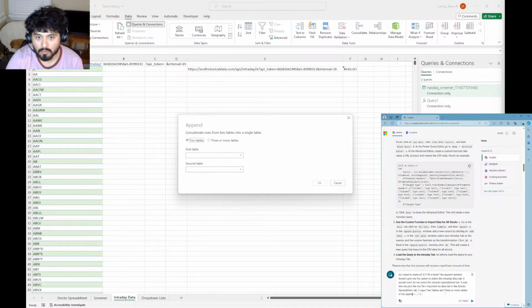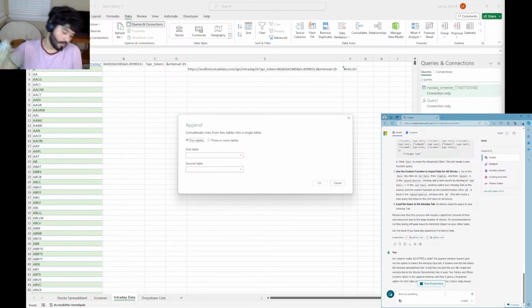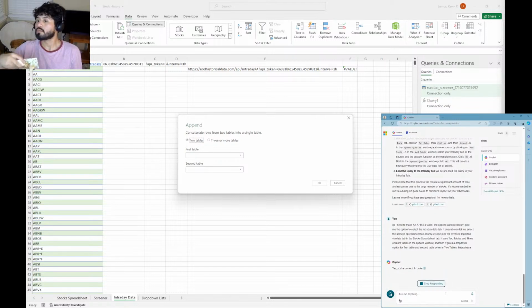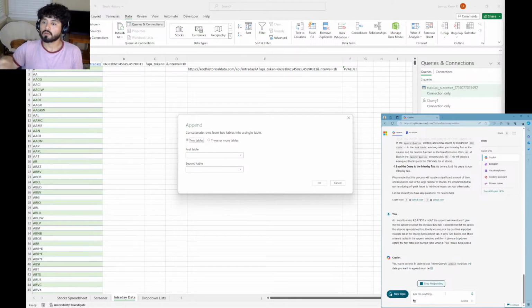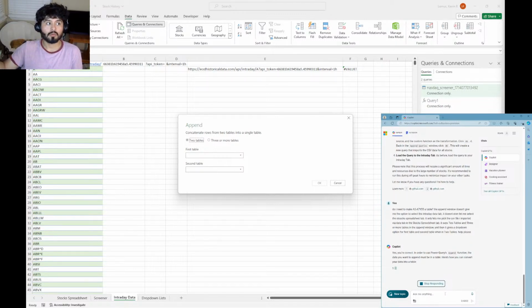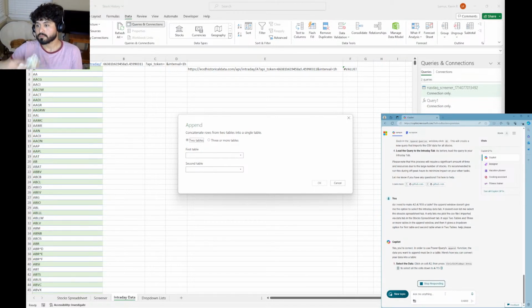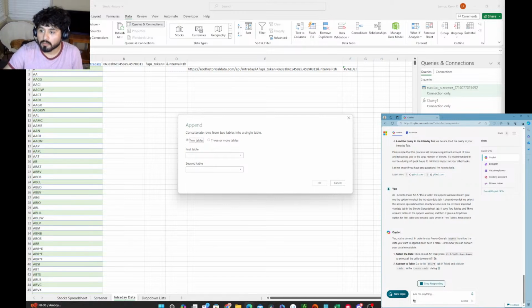In the append window, and then it gives a drop down option for first table and second table when in 2 tables. Help, please. Must be in a table. Damn.